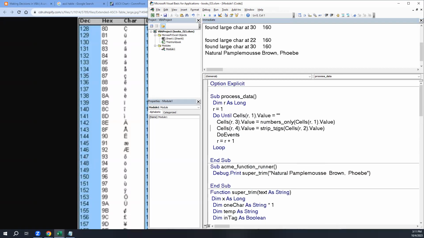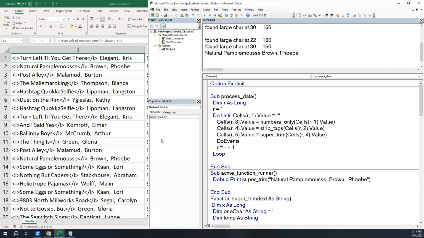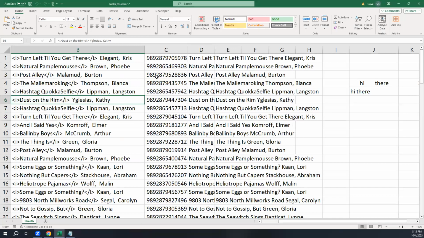So our last thing to do on this example is just put something into column 5. And what's it going to be? Supertrim, what's there in column 4? So we're taking off the tags and putting it in column 4. We're going to supertrim it and put that into column 5. So I'll go ahead and run that code. And you can see that that shrinks down between those two because it's gotten rid of those two non-printables.